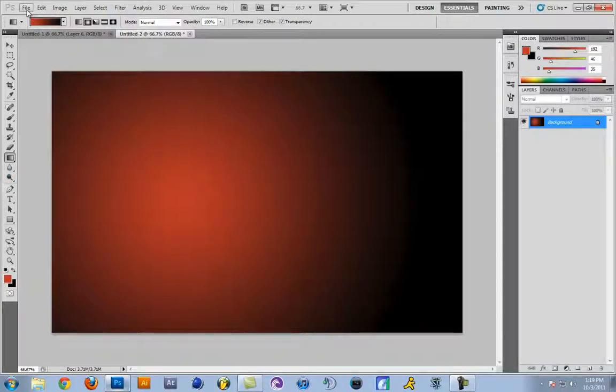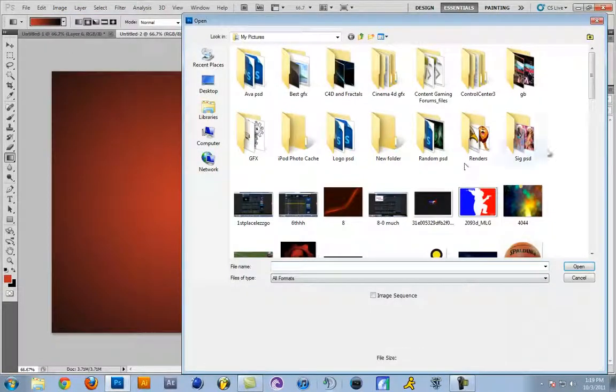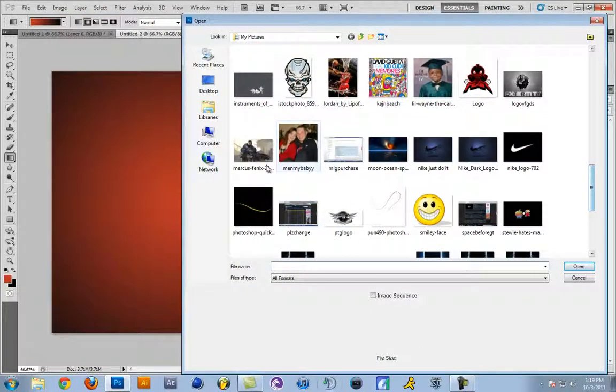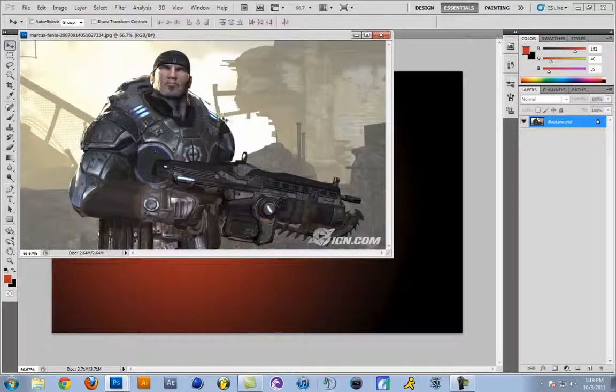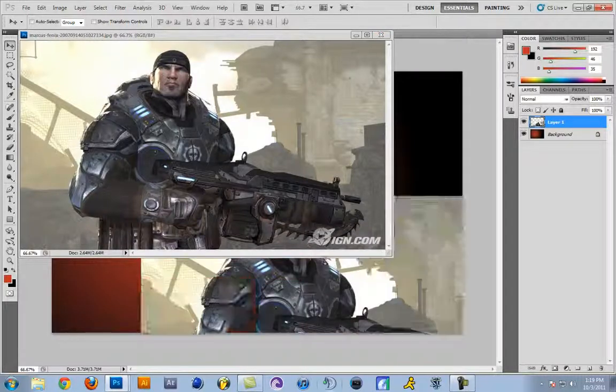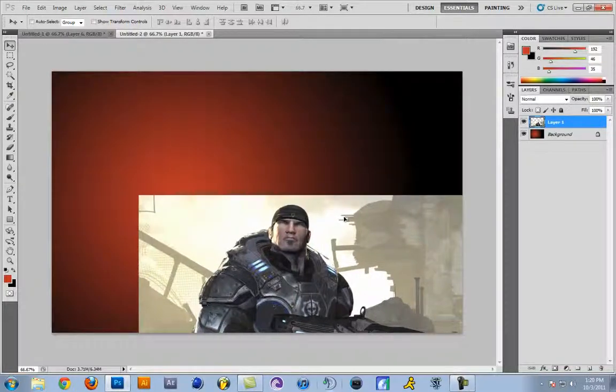You're then going to want to grab your picture for whatever you're using, and since we're making a Gears of War computer background, I'm going to go ahead and grab a picture of Marcus Phoenix. Go ahead and move it to a new window so I can use it here. I'm not going to worry about rendering out any of the background, since it's just going to be for my computer. I don't even care that it's got the little copyright down there, because the only people seeing it are you guys, and it's just a tutorial.